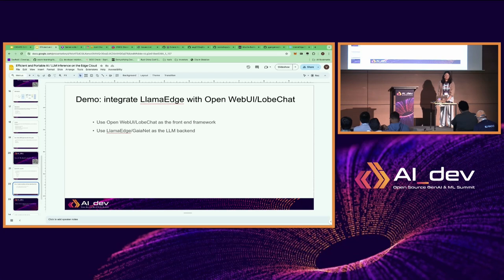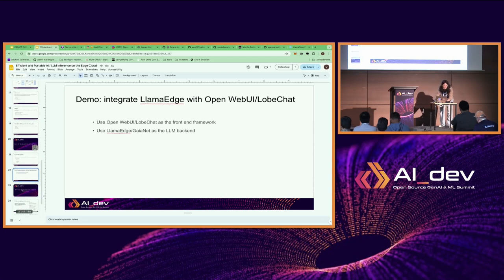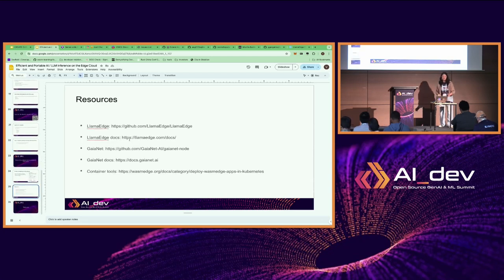You can use Open WebUI, which supports RAG too. You can upload your PDF file to Open WebUI and use LlamaEdge as the LLM backend. If you upload a PDF file to Open WebUI, Open WebUI will call LlamaEdge's embedding endpoints to convert your PDF into embeddings. Open WebUI is complicated, but we have documentation about this. If you want to check this more, you can go into our documentation.